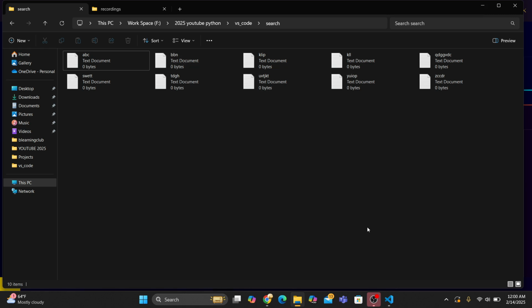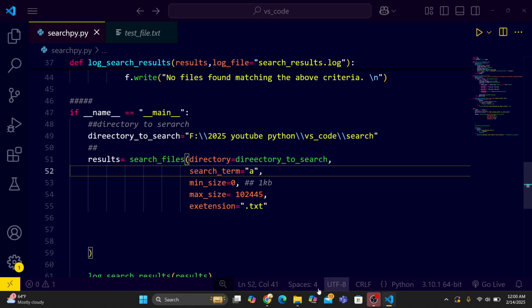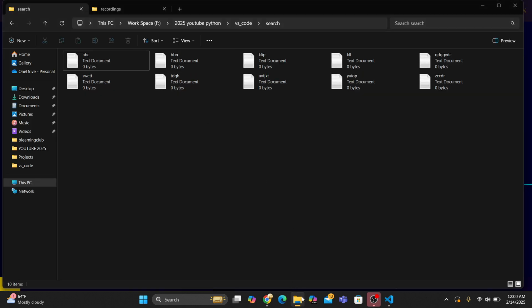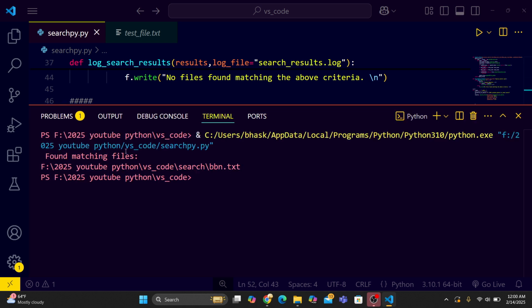I want to just search for the file bbn. Is it here or not? So I just type the full file name with the .txt extension and run it. Yes, found match, and you can see the bbn file is here.